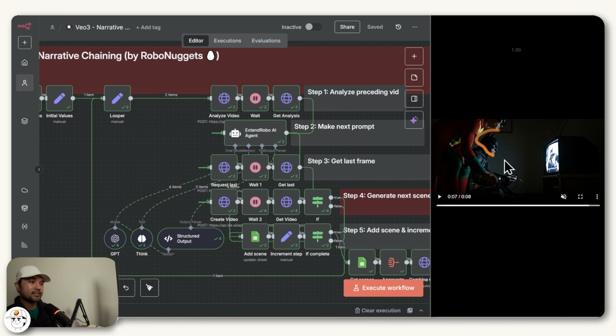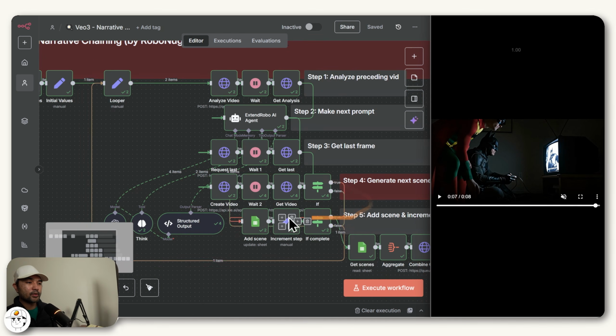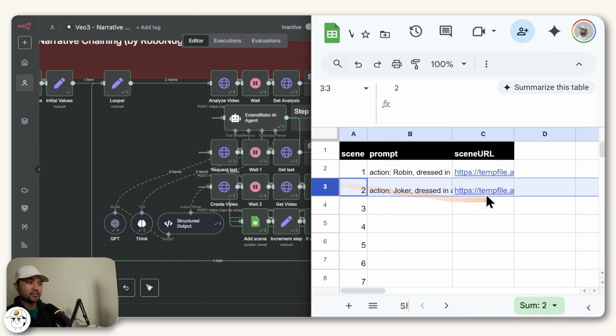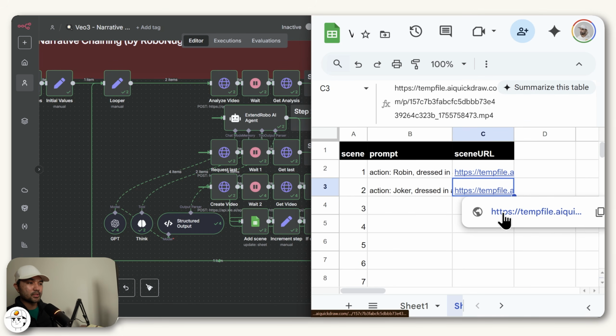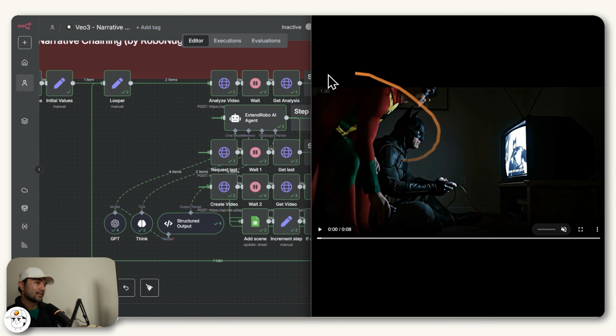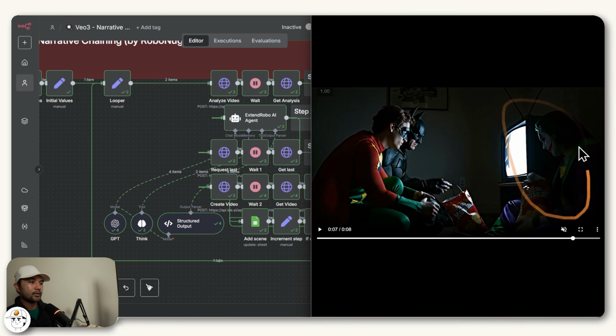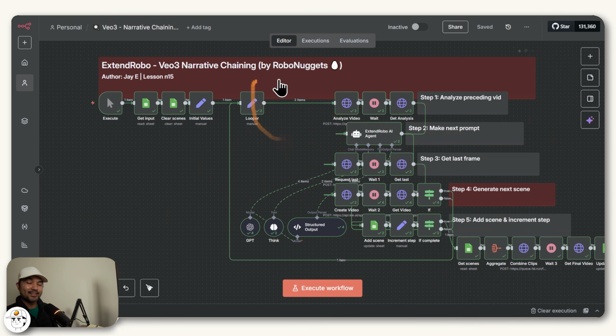So it's analyzing this video. We're making the next prompt using this video as the base. And we're also getting the last frame of this video to generate the next scene, which we also add to this Google Sheet. And when it was added, this was the result, which if you look at this specific video that we generated, that now starts from the last frame of the preceding scene, but this time it is a completely fresh take that followed that instruction earlier, with Joker appearing with chips. So that's how this whole automation works in a nutshell.